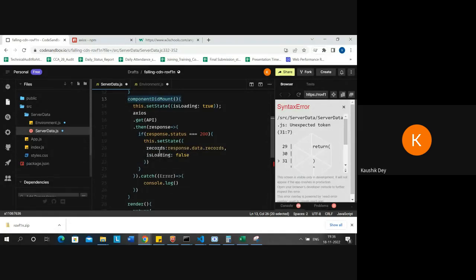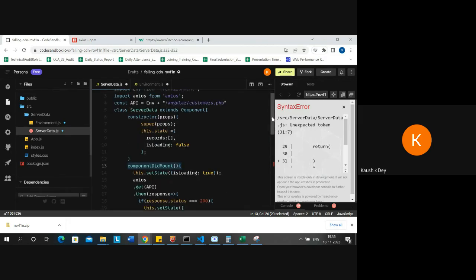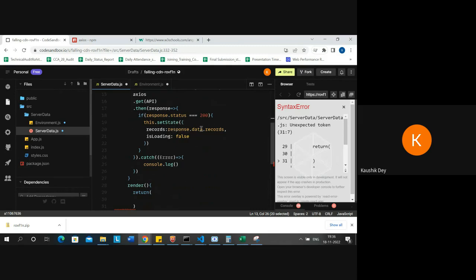And records were earlier an empty array, so then I have to add the records from the response data records. Is it clear now? Yes.